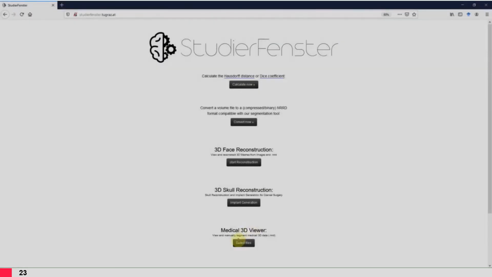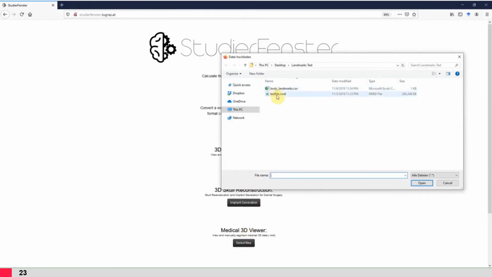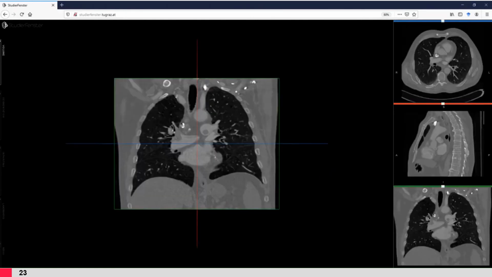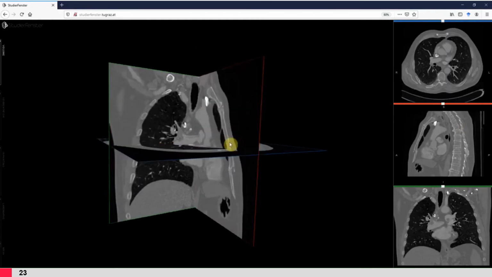The algorithm was implemented on studierfenster.tugraz.at as well, where one can try it out themselves if interested. If we go to the web page, we will find the medical 3D viewer, where we can press the Select Files button to open a medical image file. We use one of the test files in the NRRD format here and open it. This way, we will open the volume in the 3D view, and on the side we get additional perspectives as well. We can turn the volume around and select a different view.